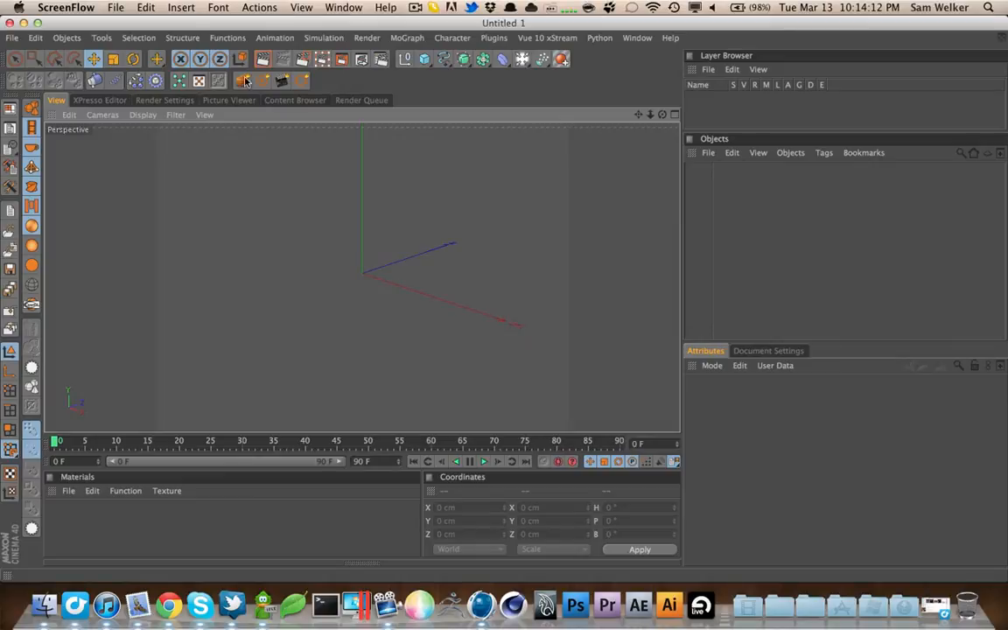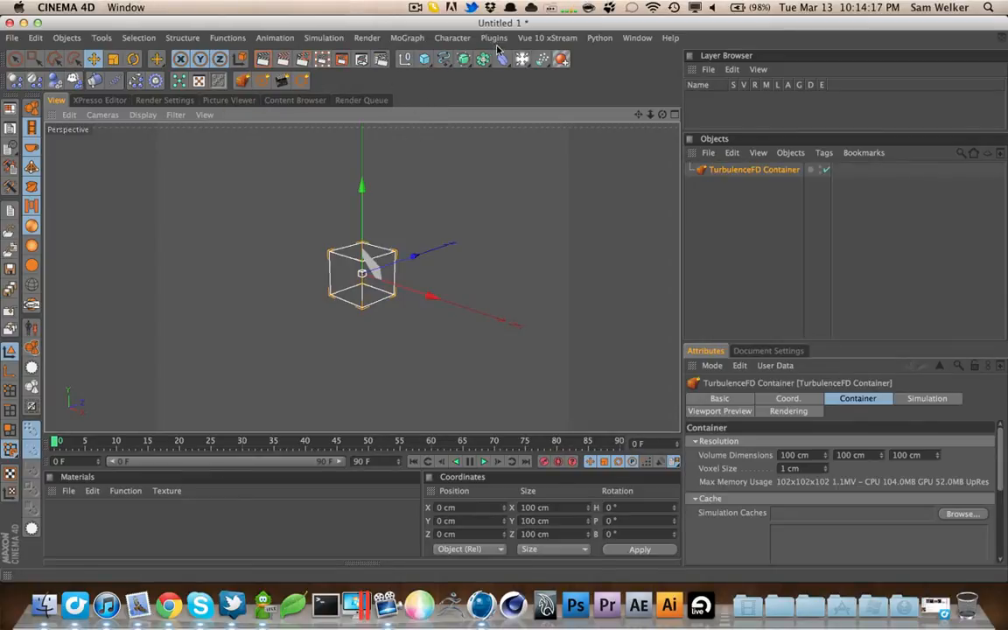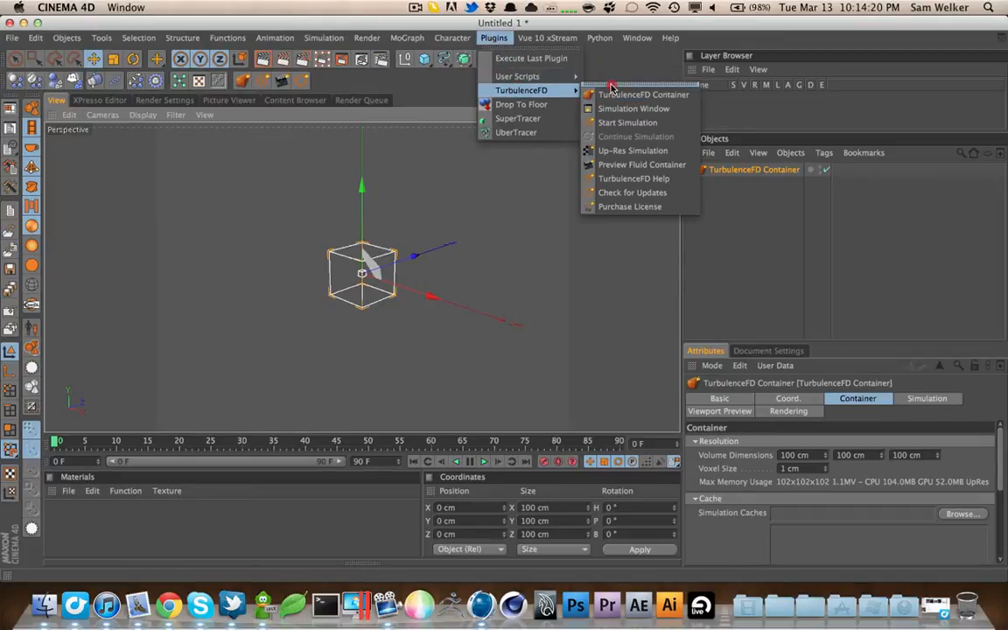So I'm going to pop off screen. Let's make a container really quick. By the way, version 1 is out if you have it. If you don't, you should get it.